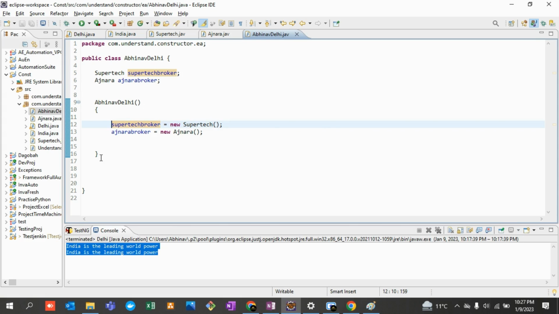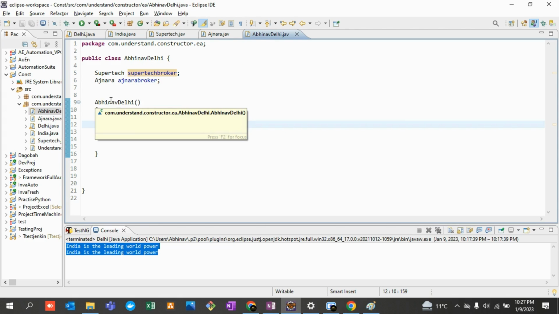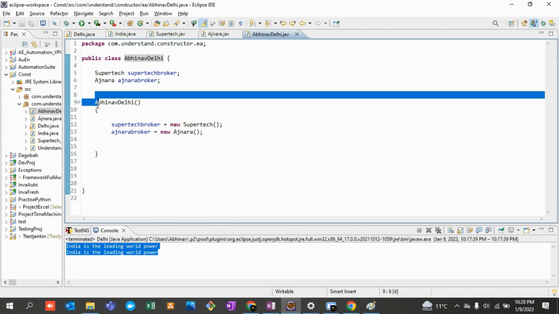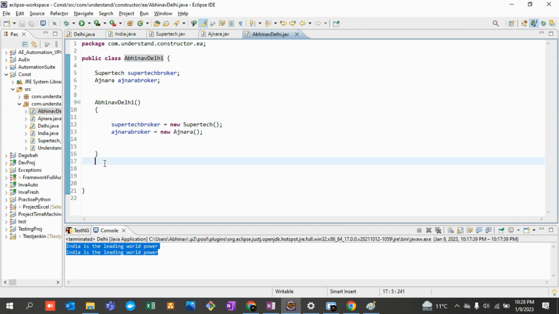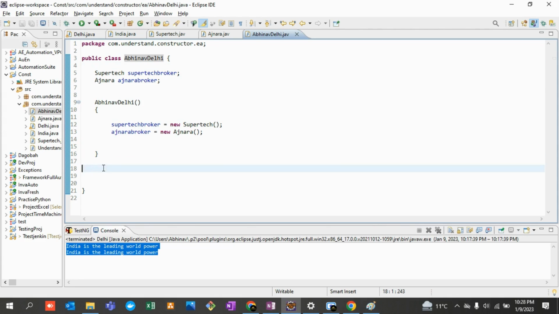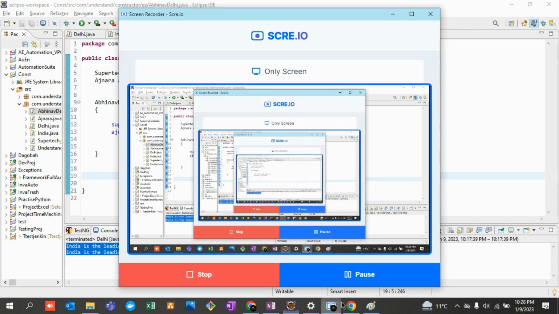Is it making any sense? It means that whenever I call the main broker, this constructor will be called immediately. Whenever I make an object of this particular class, the constructor is going to call itself immediately. It executes immediately if an object of a class is created. So if I create an object of this class, it will execute this constructor automatically. And there is a particular reason why I want it to execute automatically.